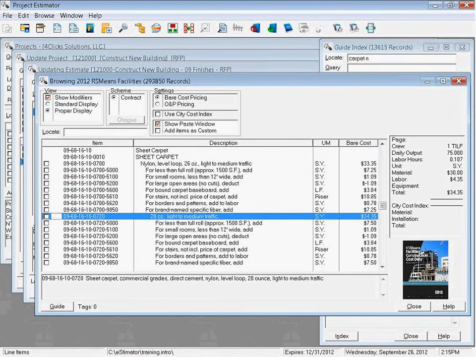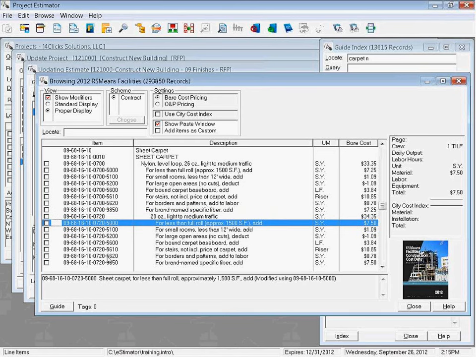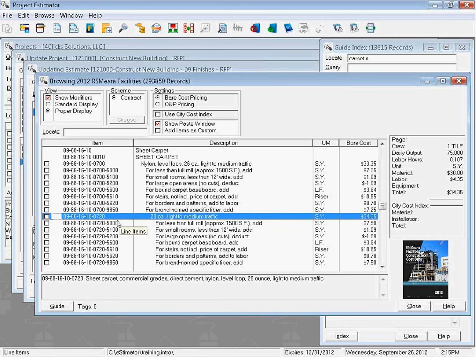So let's get some sheet carpeting. Let's do 28 ounce for example. We can remember that this is a main line item from RS Means, and we see the line items below it with the extra 4 digits. These are all modifiers. We built all these modifiers so you wouldn't have to. We did all the math for you. So what we can do is actually pretty nice here. We can grab the main line item as well as any modifiers that apply and add them all at one time instead of going through the process multiple times.